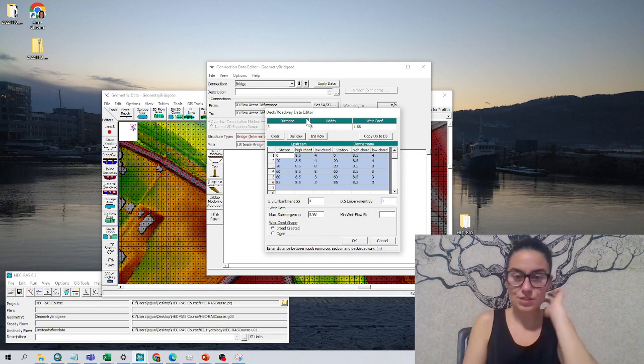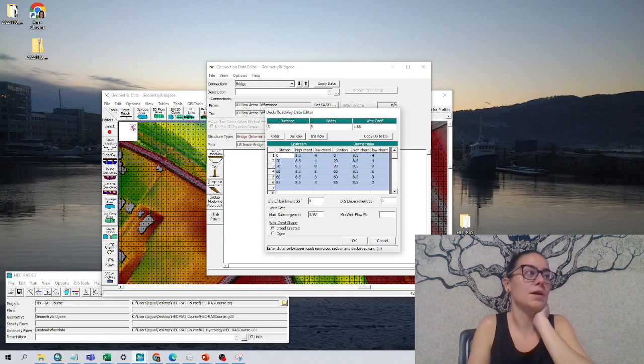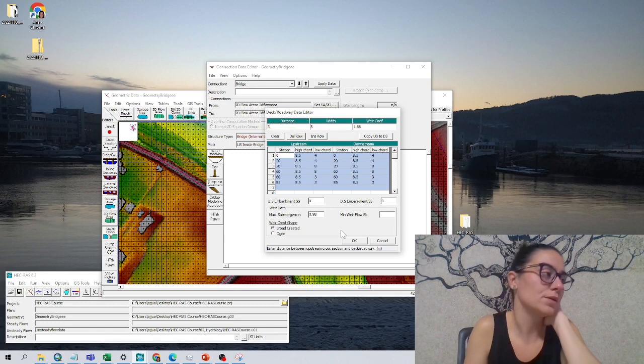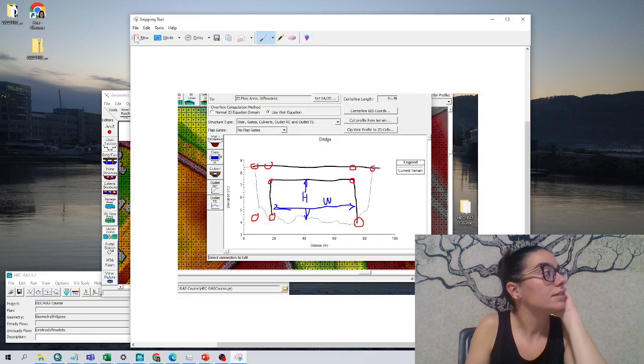Just try to make it something that goes with the cell size that you have. Of course, the width is something you can measure. The distance, you could try different values. And we click OK. Yeah, we got it. We could also create a pier.